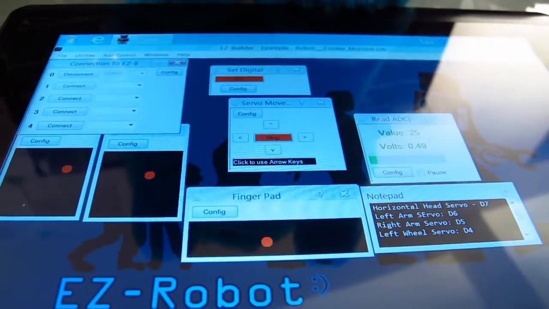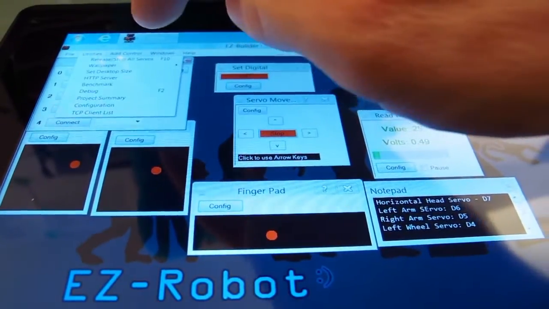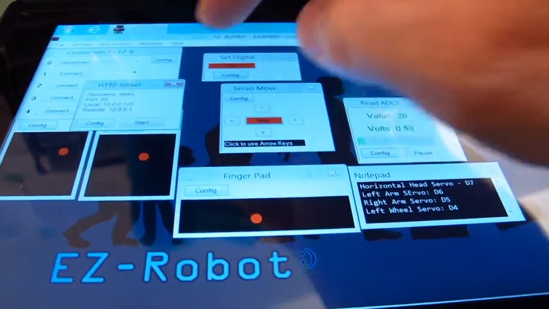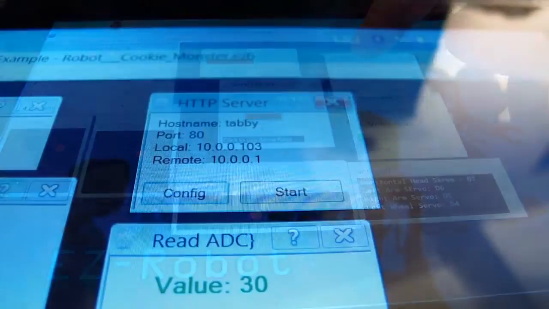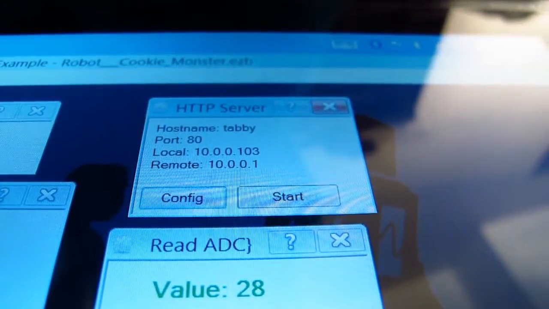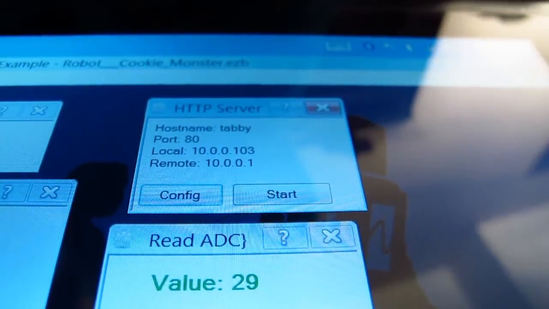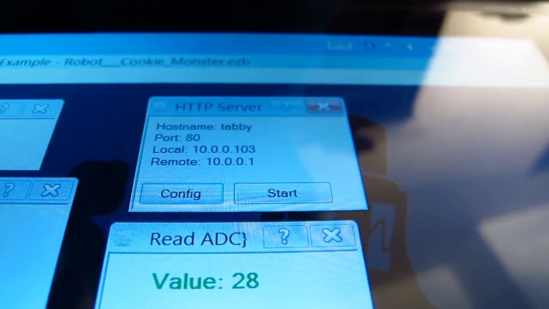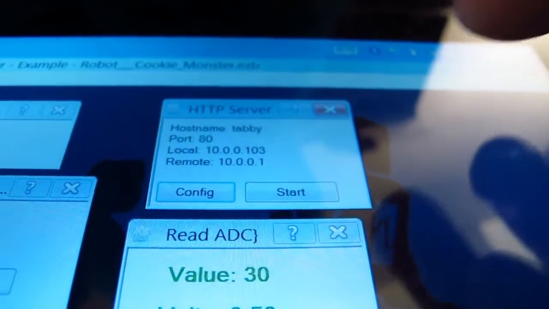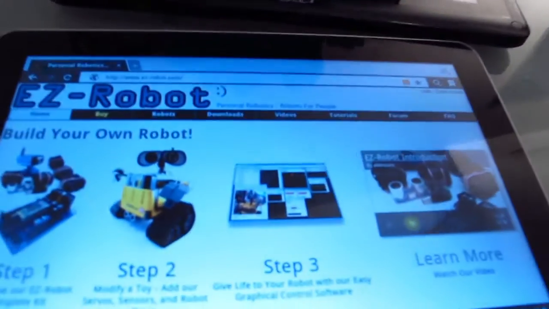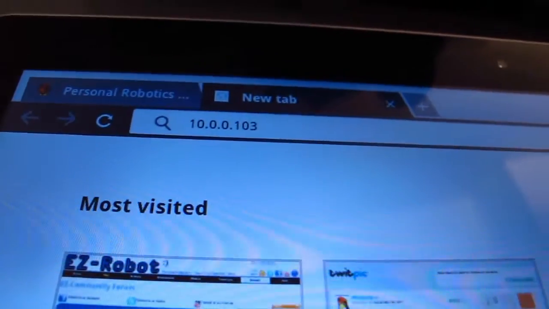I'm going to demonstrate how to use the HTTP server to connect to your desktop. I added the HTTP server control, and it showed me the host name of this computer, the port that I have it configured for, and the local and remote IP address, and I'm going to press the start button. On another tablet, I am going to connect to that IP address, 10.0.0.103.